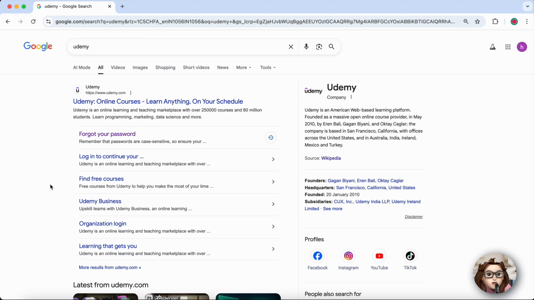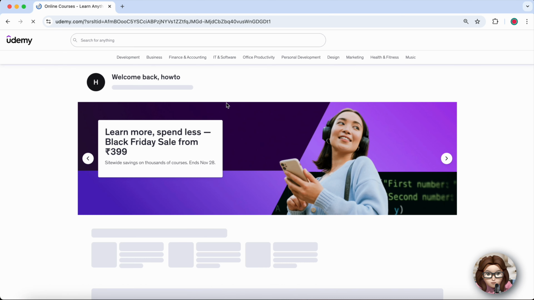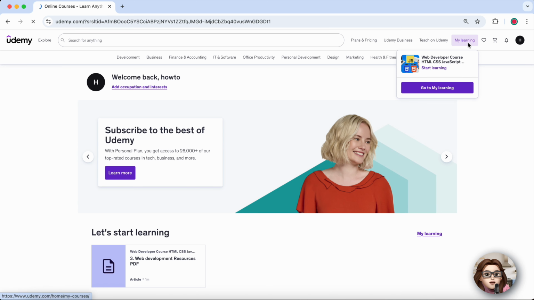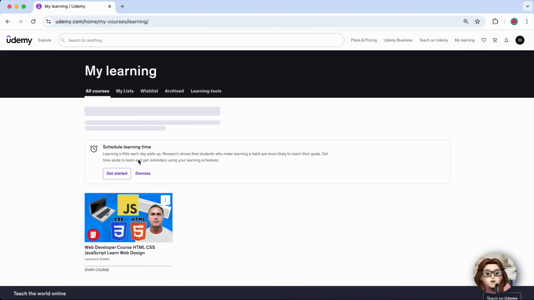Start by opening your web browser and searching for Udemy. Once you land on the website, log in using either your email and password or single sign-on if your organization uses it. After logging in, head to your course library and open the course where you took your notes.